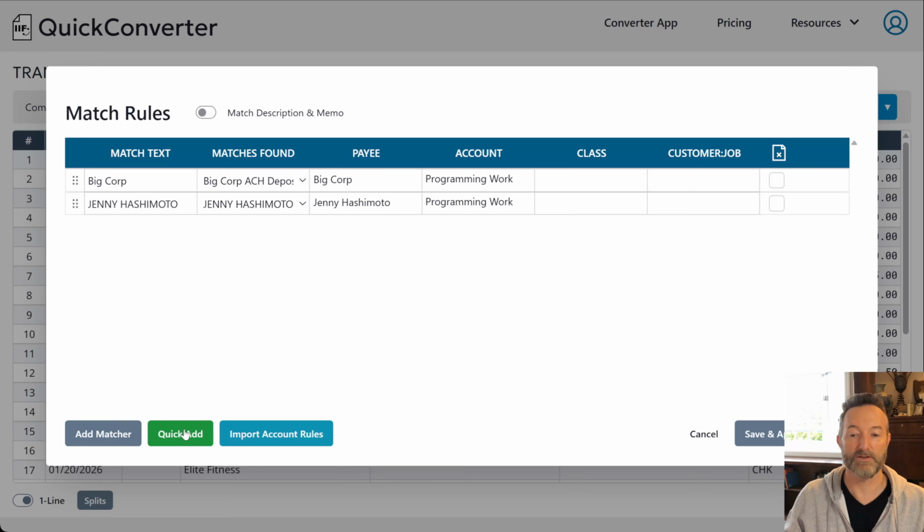The next button here is called Quick Add, and what it'll do is it'll kind of try and roughly create a bunch of match rules for you based on the match description and I believe the payee you have. And so then you just go down and set your accounts, and you're done. And it's a quick way to add a bunch of new ones if you want.